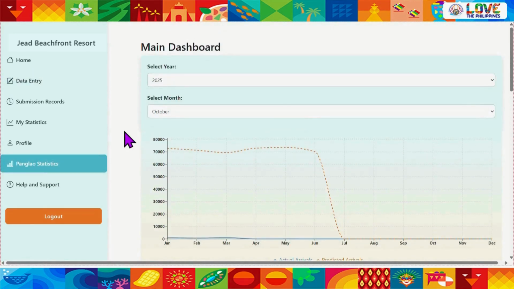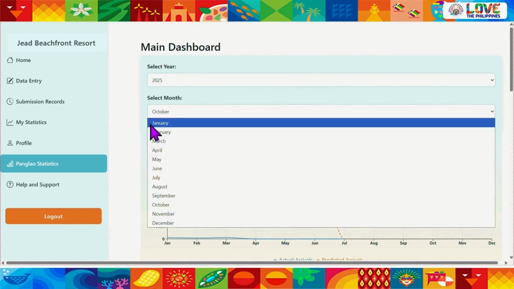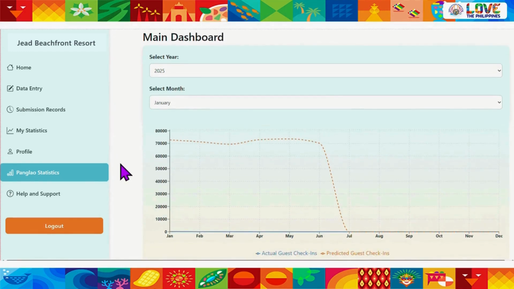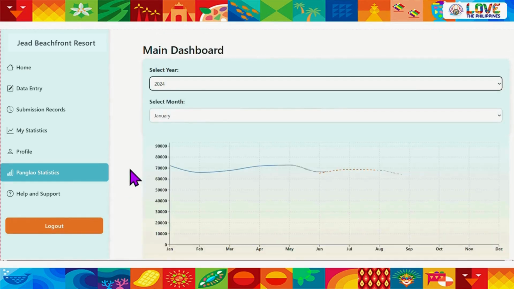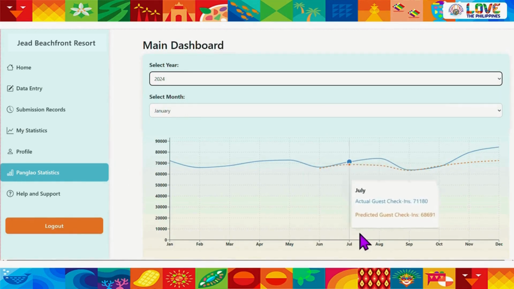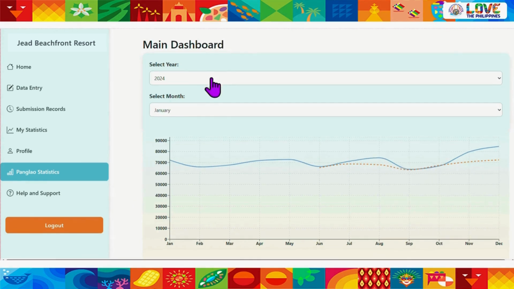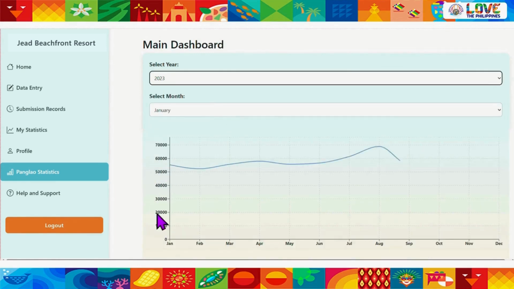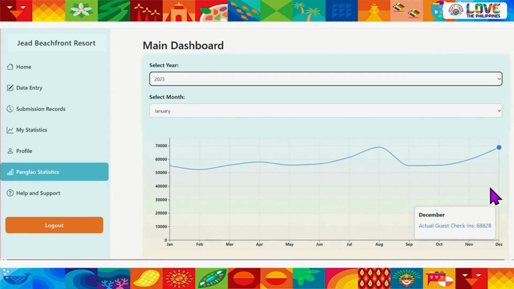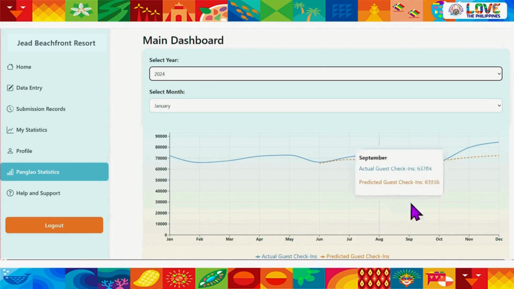Next, you'll see the Panglao statistics section. The orange line indicates the predicted number of guest check-ins across all accommodation establishments in Panglao for the upcoming 6 months. Now, switching to 2024, we can see the comparison between the predicted versus actual guest check-ins shown by the blue line. This forecast was trained using historical guest check-in data from January to December 2022, including also from January to December 2023, and also including from January to May 2024.